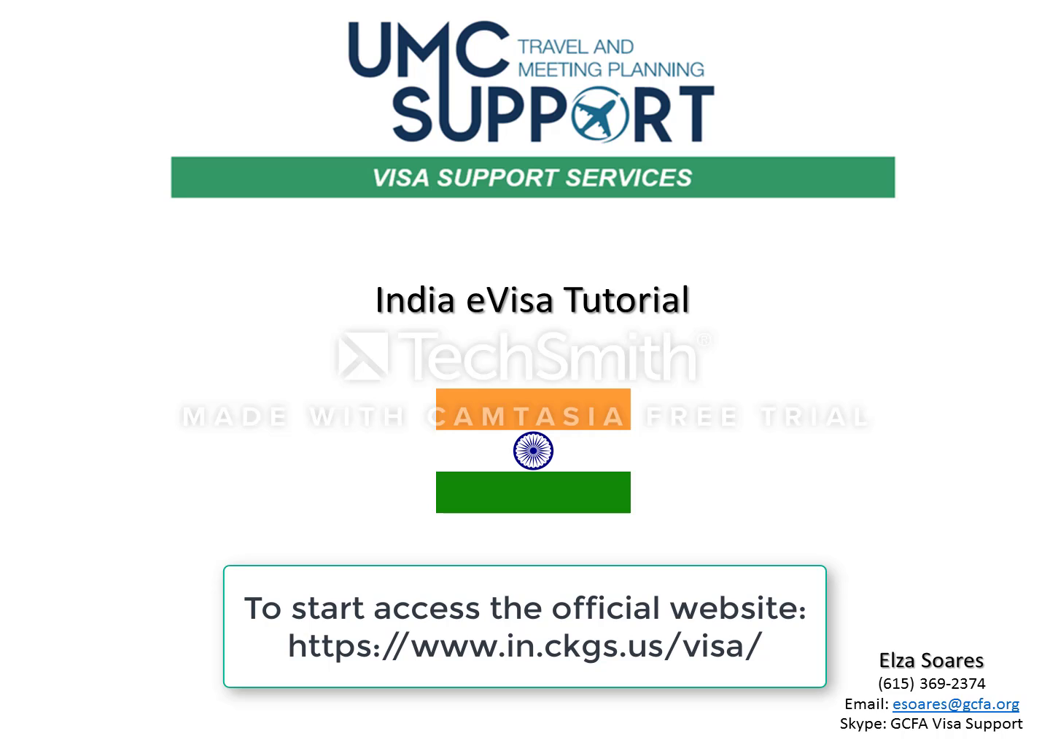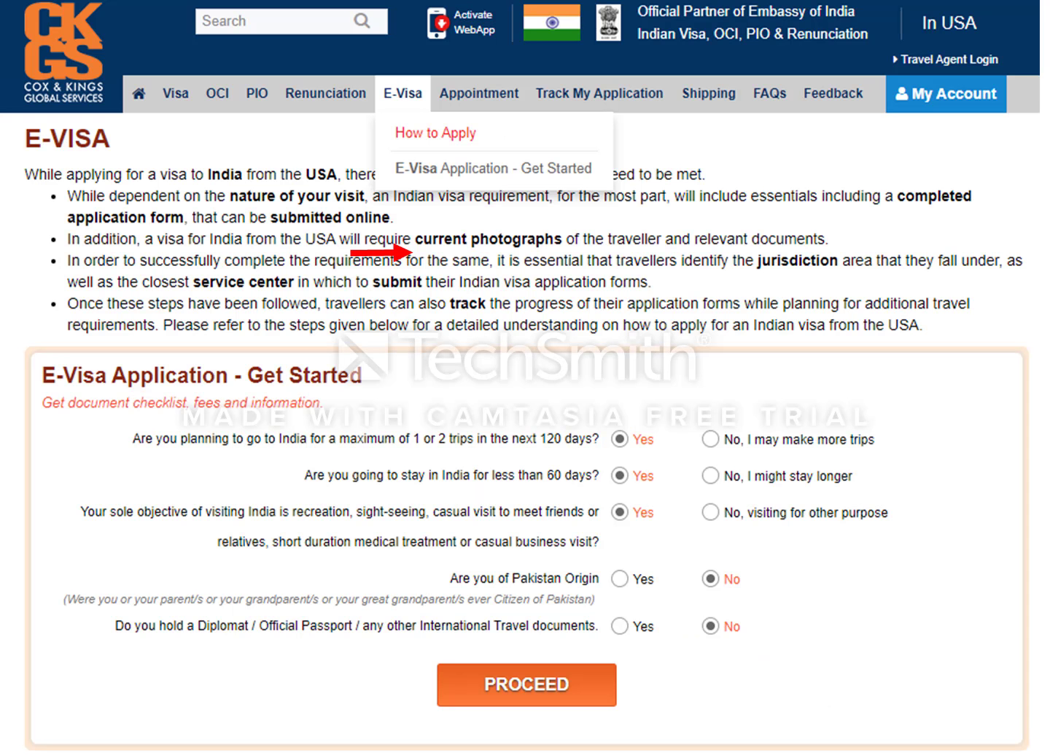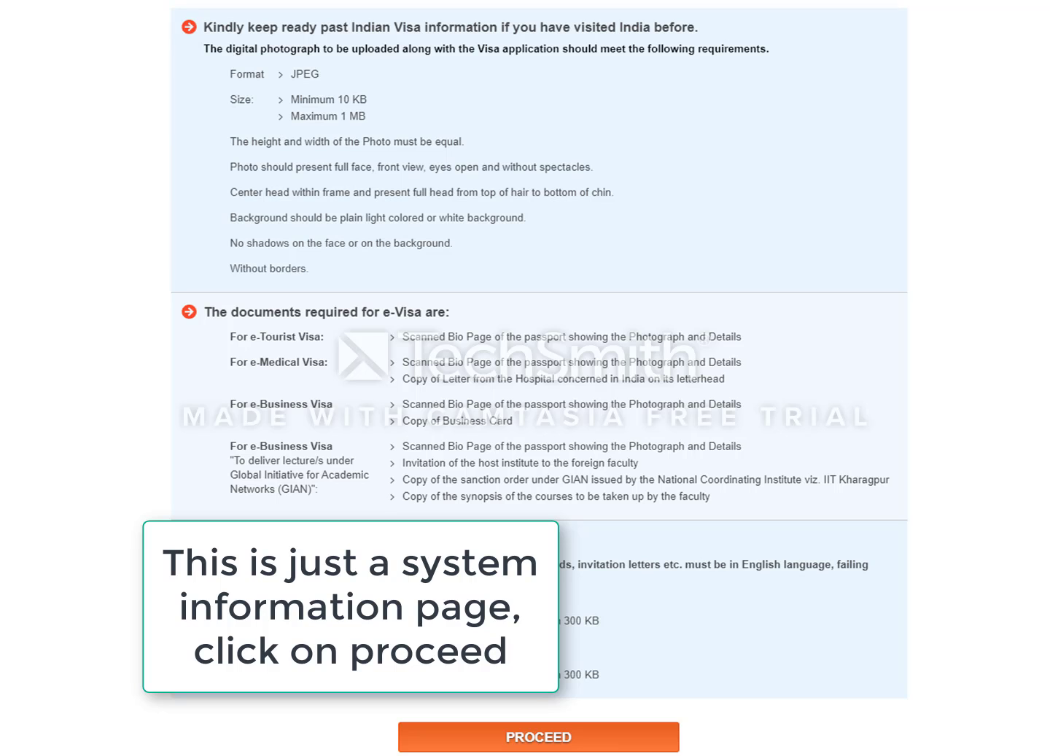To start, access the official website www.in.ckgs.us/visa. This is the first page you will see when you access the website. Close any window that eventually pops up. Select e-visa in the Superior tab, fill out the form, and click Proceed. You don't need to do anything on this page, just click Proceed and move on.